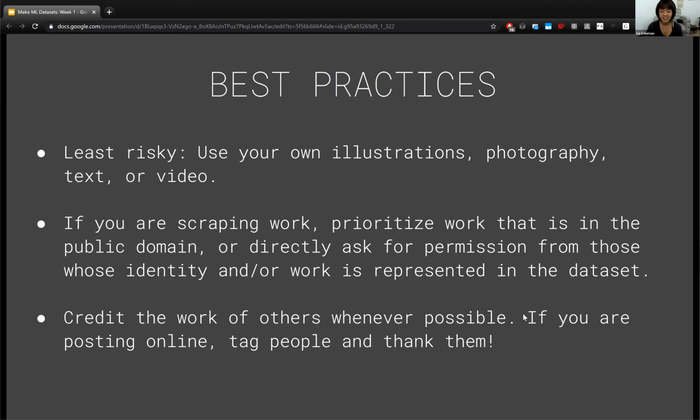In general, some best practices you can abide by: the least risky is to use your own illustrations, photography, text, or video, like making your own data set. But if you are scraping work, it's best to prioritize work that's in the public domain, or if not, directly ask permission from those whose identity or work is in your data set. If that's not feasible, definitely thank them and give them an avenue to contact you if they want to opt out.